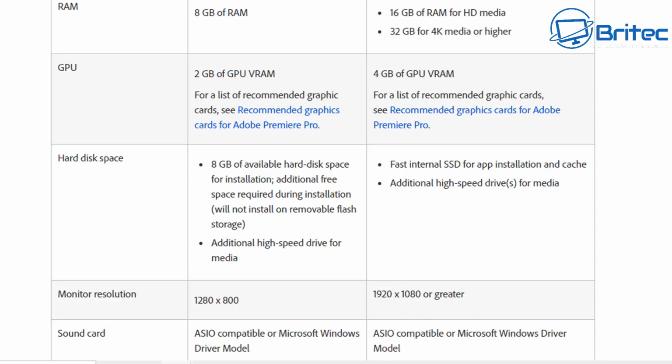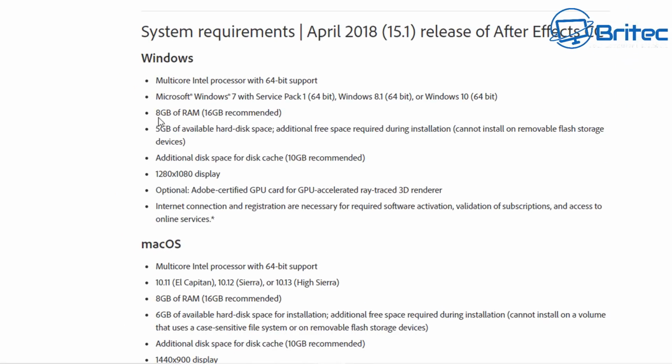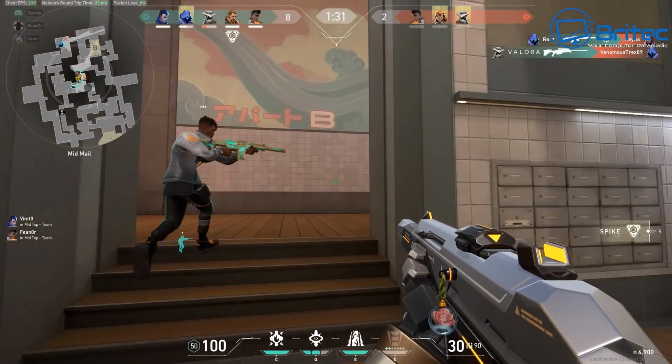Also, monitor resolutions play a part here, 1920 by 1080 or greater for the 16 gig and 32 gigabytes of RAM, which they're recommending. And that was posted in April 2018. So you can see here, these specifications are pretty old. Now, Adobe After Effects as well gives some specifications here. Recommended 16 gigabytes of RAM. I would recommend way more than that for Adobe After Effects, probably 32 gigabytes minimum.